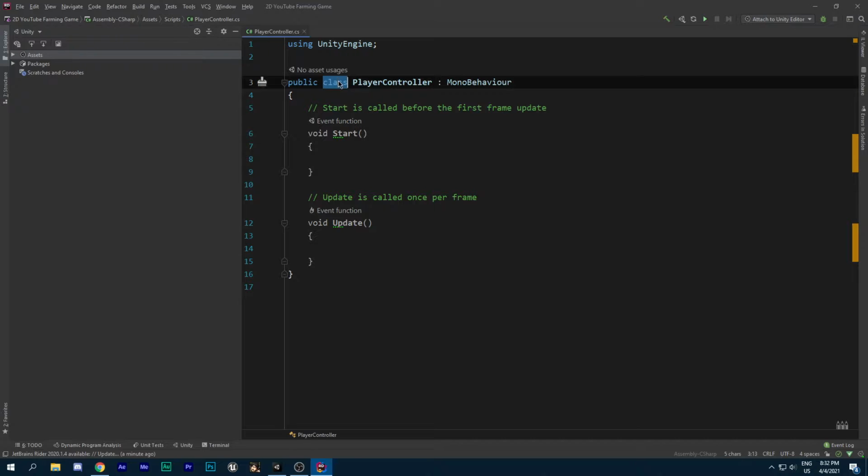Public class: it's an object-oriented language. If you don't know what that is, don't worry. The name is PlayerController, and it's inheriting from MonoBehaviour. What is MonoBehaviour, you may ask? MonoBehaviour is a parent class that every game object script has to inherit from. If it doesn't, it will not work. It's Unity specific. So PlayerController is the name, and MonoBehaviour because we are going to be coding a game object.